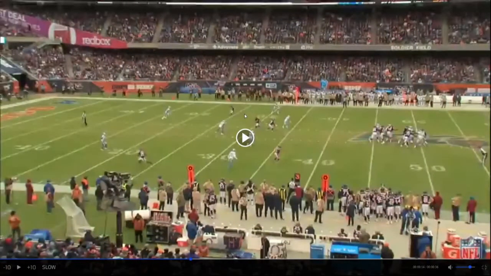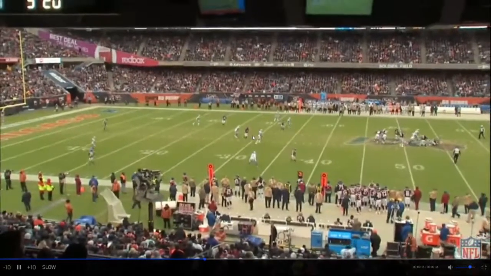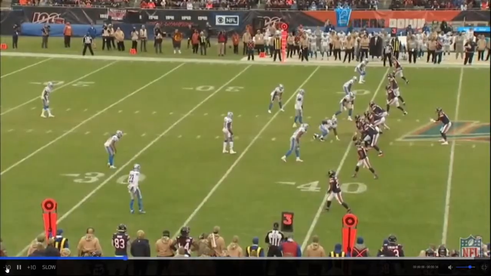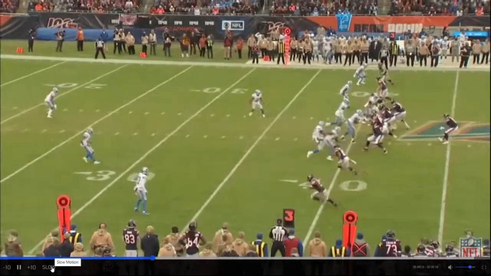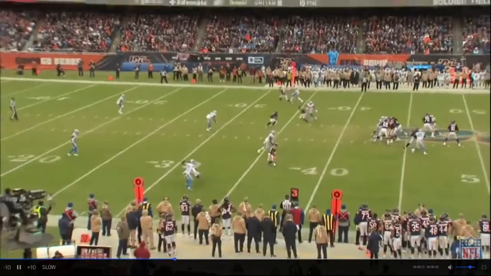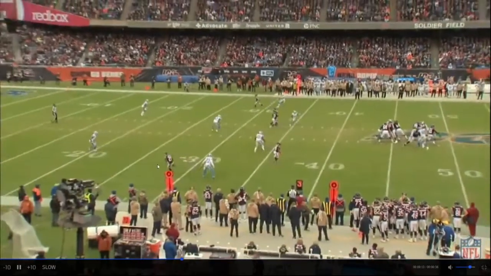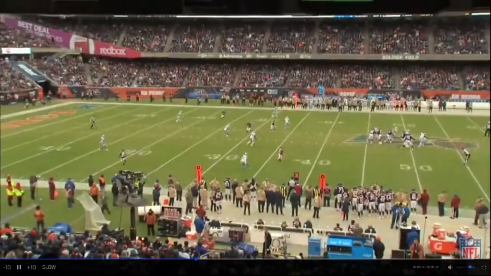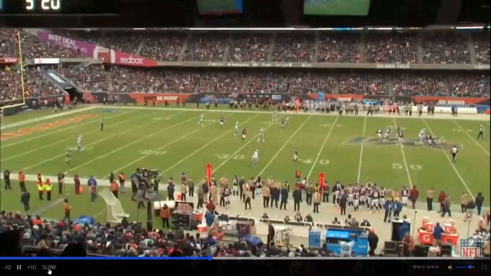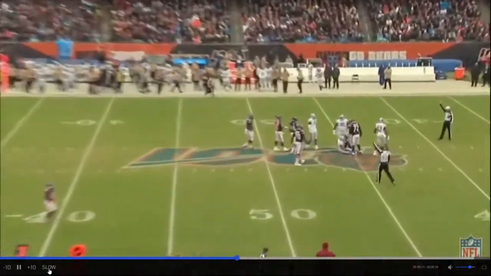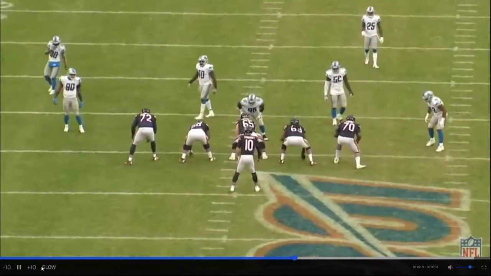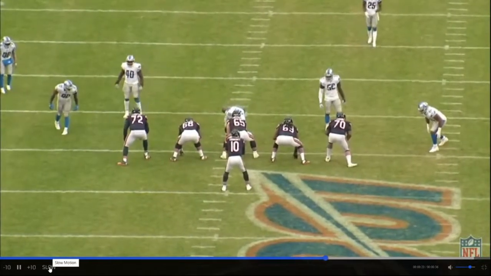All right, so we got the curl concept. It looked like, again, these two ran into each other. I really don't like some of the concepts we run. But anyway, it's not super vertical. You got the short option. He's going vertical, he's curling up, but by that time he's sacked. And I think the two receivers running into each other really is what caused that confusion.